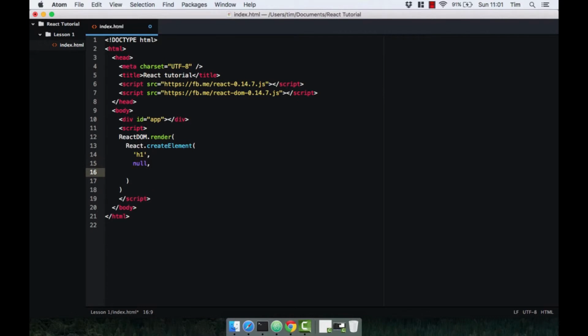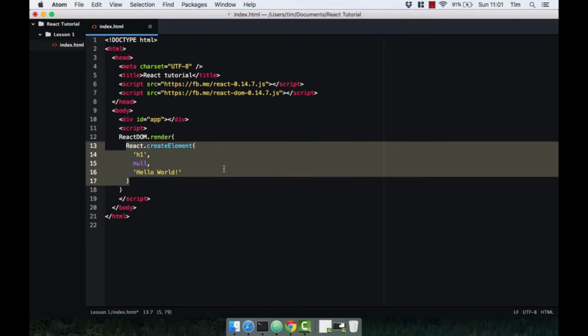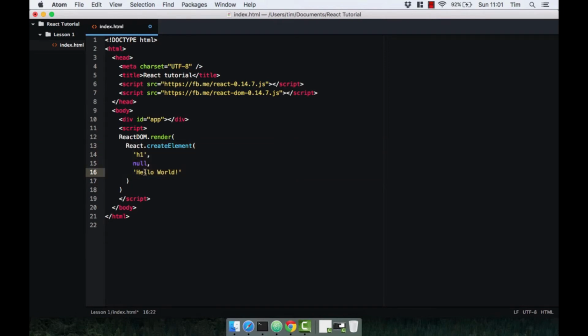And the third argument is going to be the inner HTML we want to pass in to our H1, or as you'll see in the future, you can either pass in another React element. So in our case, it's just going to be hello world. Pretty boring, but it's just going to give you a quick insight into how React works. So that is our first React element. So you can imagine it's going to be a H1 with the text hello world.